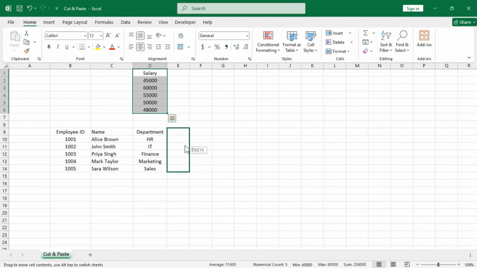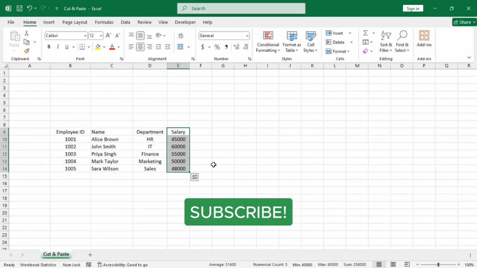You can also create a macro to quickly cut and paste data in Excel. Let me know in the comments if you want to know how.